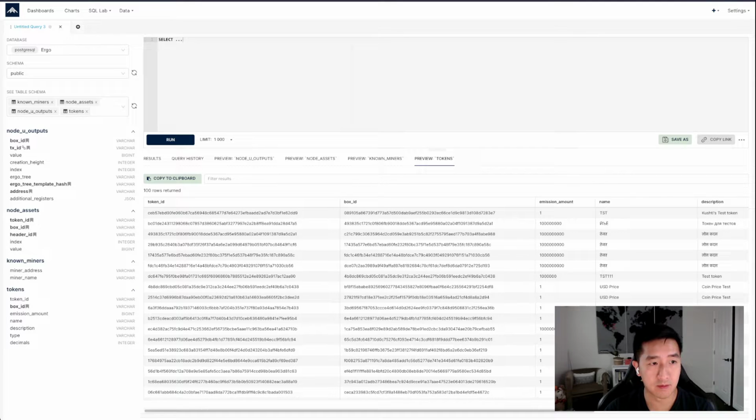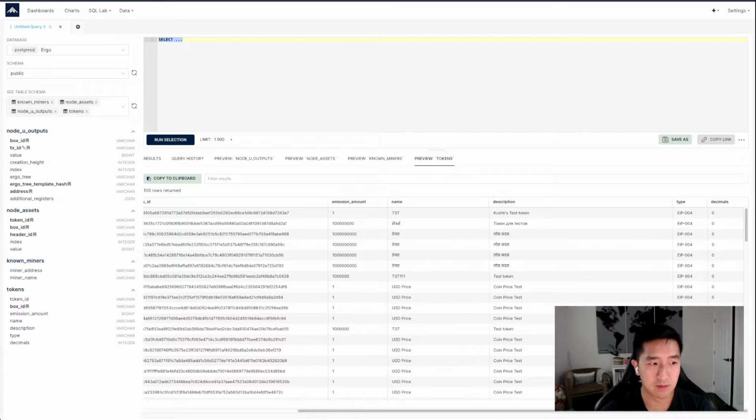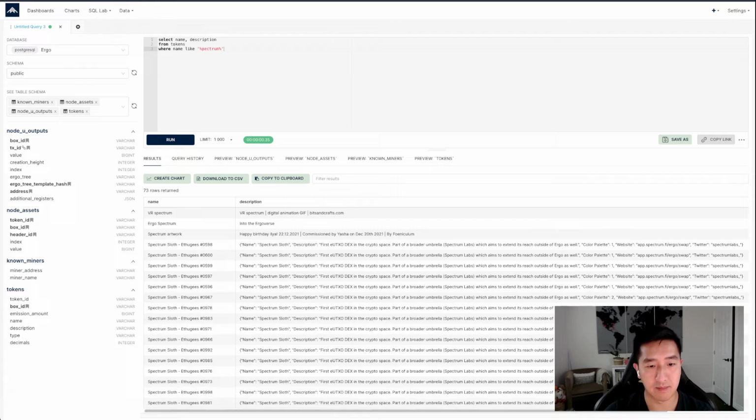Cool. So for this instance, let's take a quick look at tokens, right? So here's tokens. So we see all the different column names, and maybe we want to see, for some of the people out there, if Spectrum Dex has created their tokens yet. So we can do something like select name, description from tokens, where name like Spectrum, and then we do a wildcard, because we want to match everything before and after, but also lowercase and capital S as well.